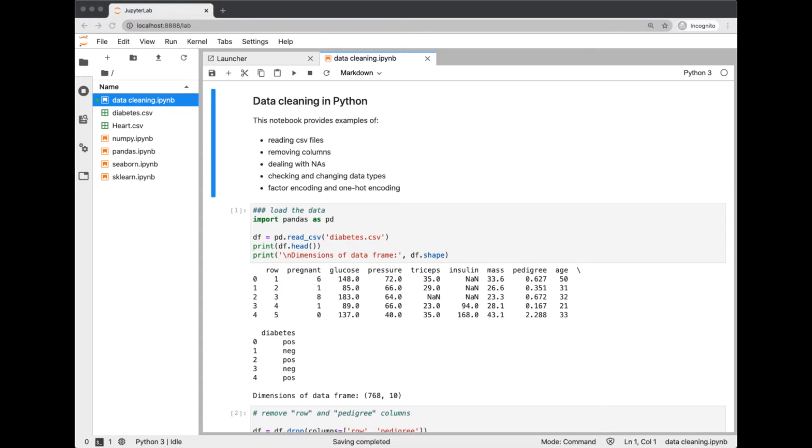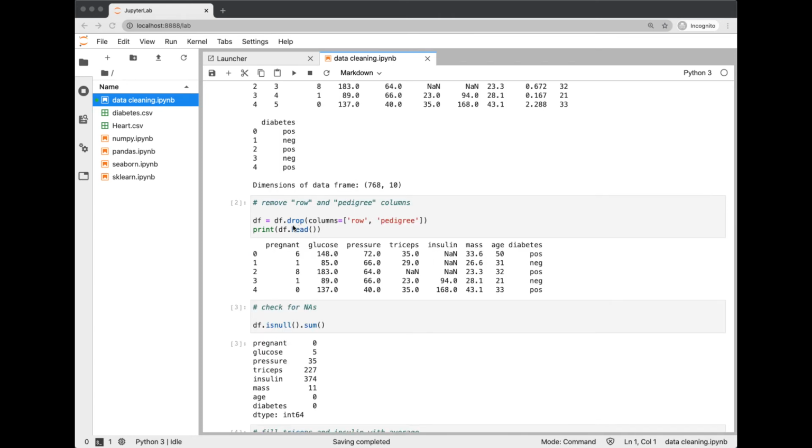In this notebook, I'll show the most common types of data cleaning we'll need to do before the machine learning, such as reading in CSV files, getting rid of columns, dealing with NAs, checking and changing data types, and encoding categorical data. Here I'm importing a CSV file, which will be a data frame, printing out the first 3 rows as well as its dimensions. I can get rid of columns with the drop method. So here I want to get rid of columns row and pedigree, and we see that they're gone.